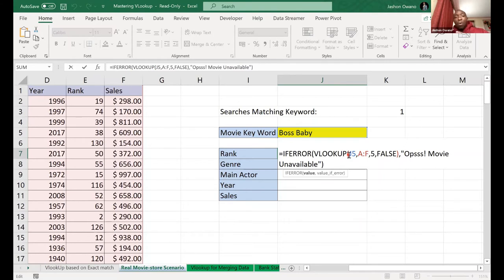Good. Now, the person who is coming to seek a movie might be remembering the first word and forgetting the last words, might be remembering the middle words, forgetting a word on the left or on the right, or might be remembering the last word. But I want to cover all these people. I basically want, if you write the first word or the middle word or the last word, either way, as long as it's a keyword that exists, Excel is able to get you a response.